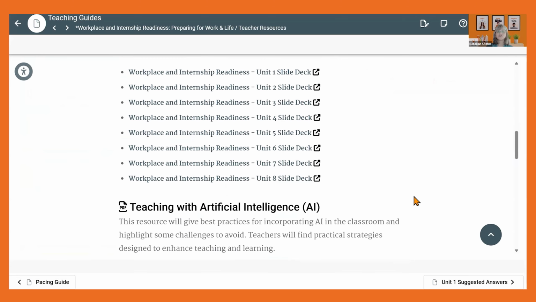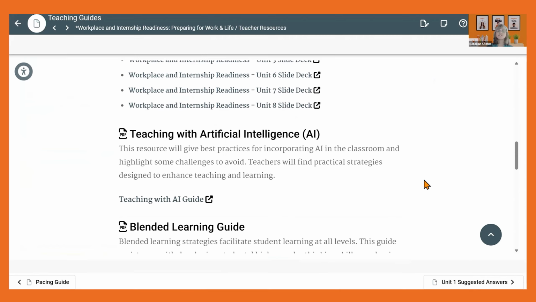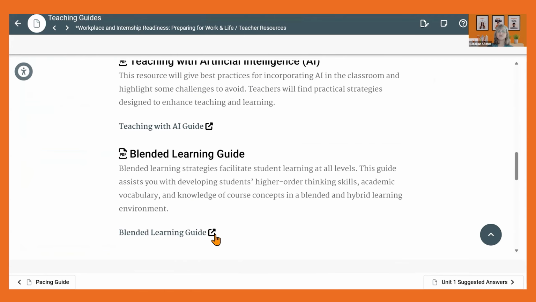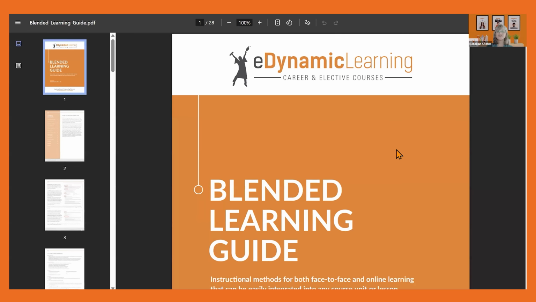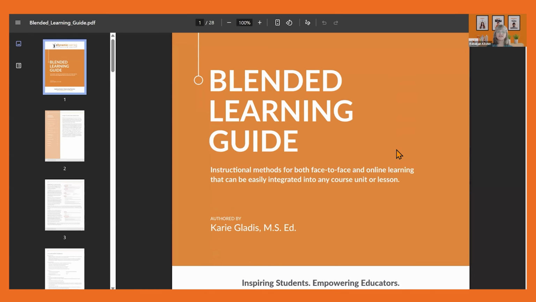So the next thing in your teaching guides, there is a Teaching with AI guide. This will give you just some things to think about, some considerations. This is teacher facing. And then we're going to take a look at the blended learning guide. The blended learning guide will also download, and I have that here. Let's take a look at that blended learning guide.